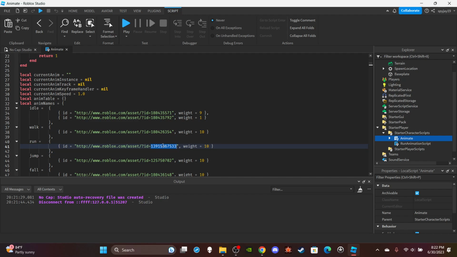If you don't know how to get your animation ID, you go to the Roblox website, go to Create, and then go to developer assets or products, I think. Then you scroll over and see animations. Then you just click it and copy and paste the numbers in the URL. That's how you get your animation ID. You put your animation ID right here, where it says run, and it's that simple, at least for this part of the script. That's all you have to change for Animate.